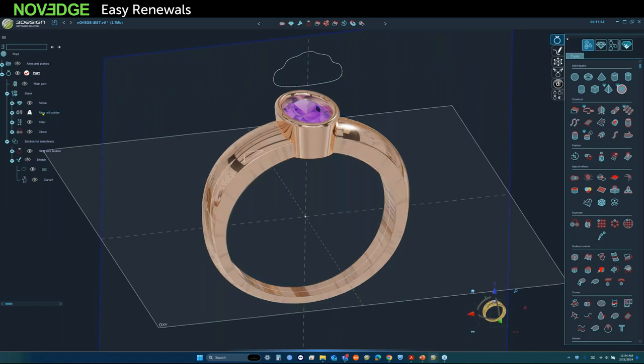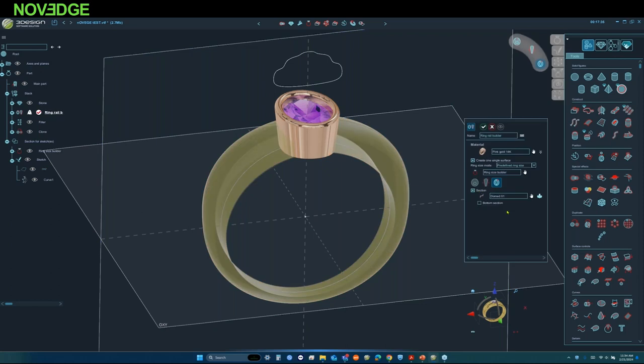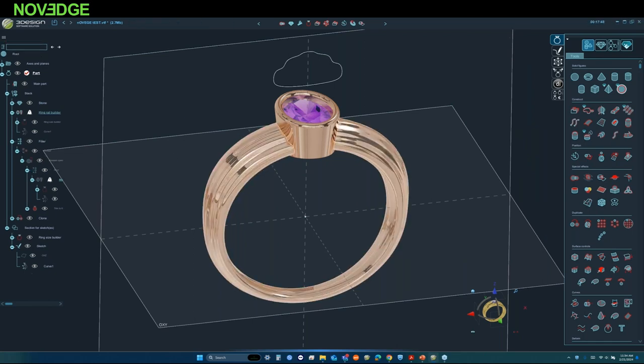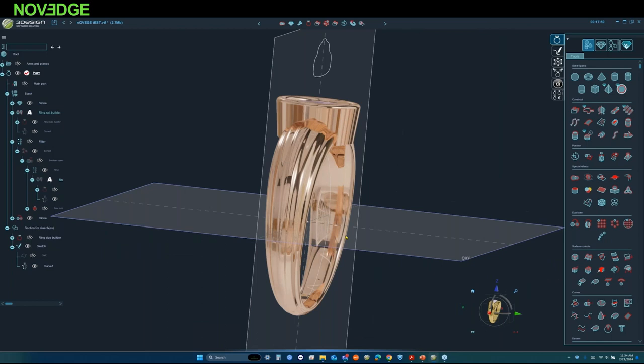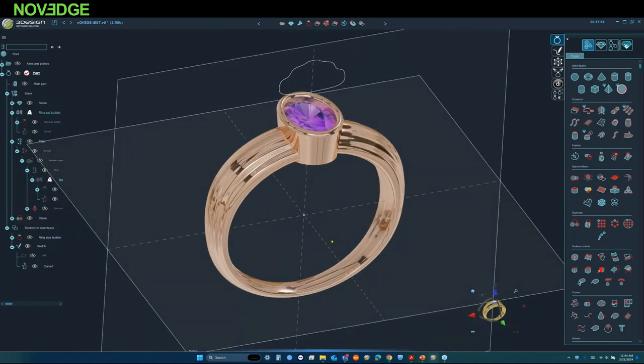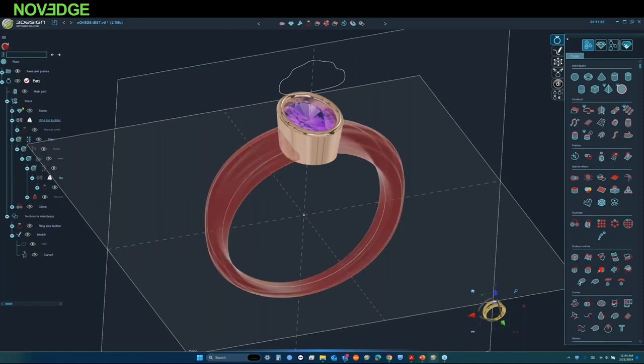So ring rail builder is still here at the top of the tree. So select that. And so instead of using the library this time, I'm just going to take this hand here and grab that curve and it's going to plug that in for me. Again, just revalidate that, recompute. And there's our new shape. Just like that.